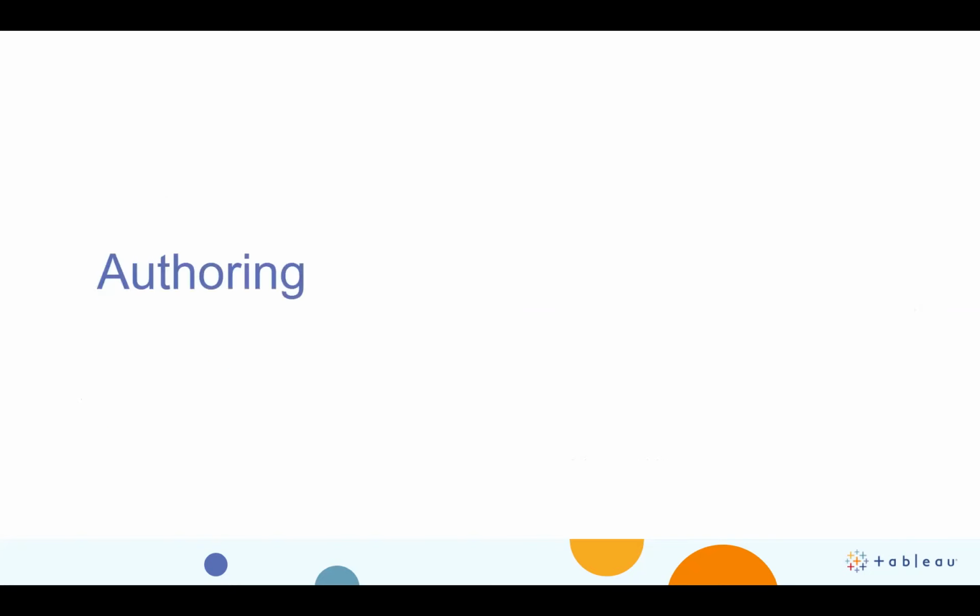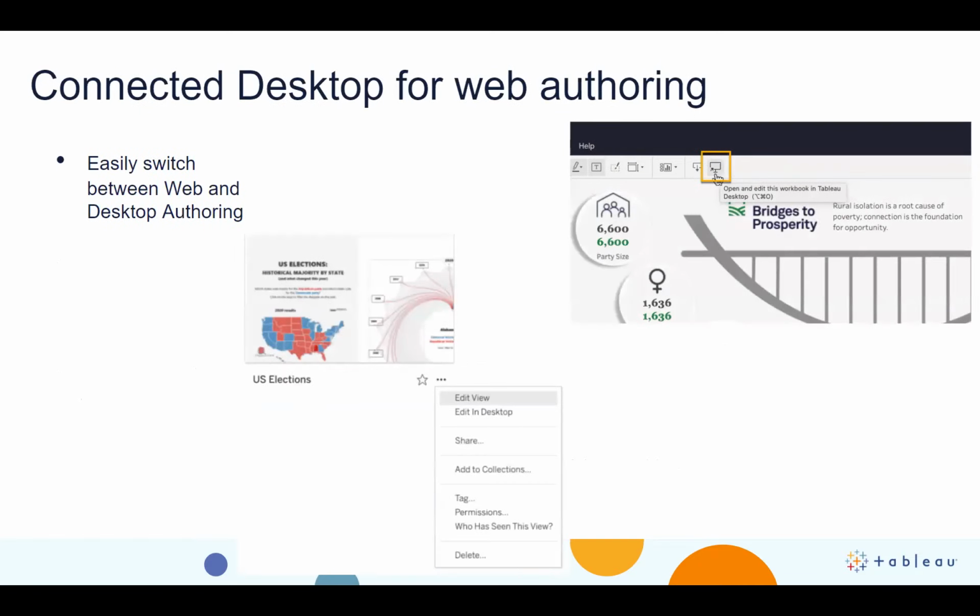All right, let's talk about authoring improvements in 21.2. We have this new ability to connect desktop to web authoring, so you will enjoy a more cohesive and flexible web authoring experience. Creators can now transition seamlessly from web authoring to Tableau Desktop with just a click of a button.